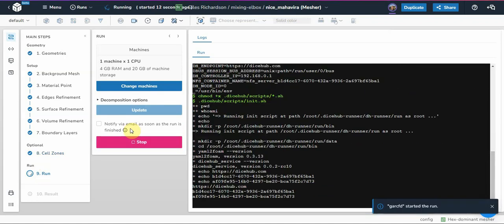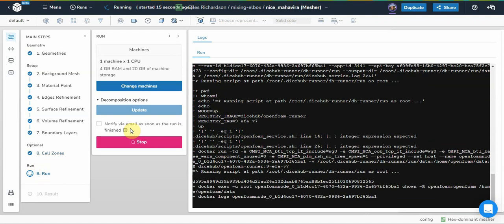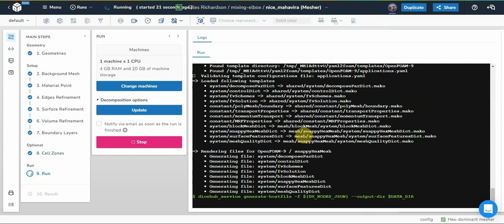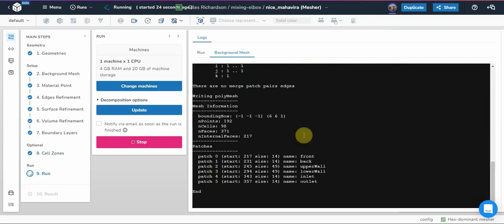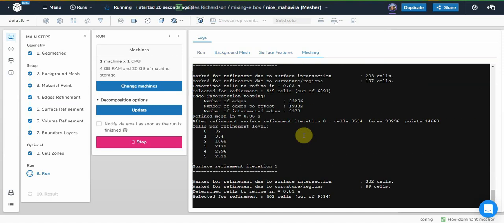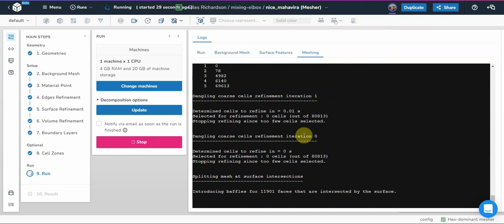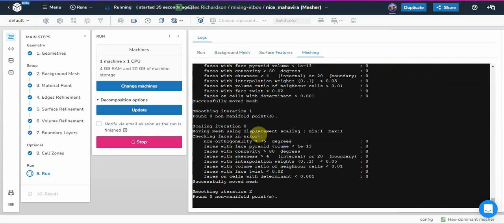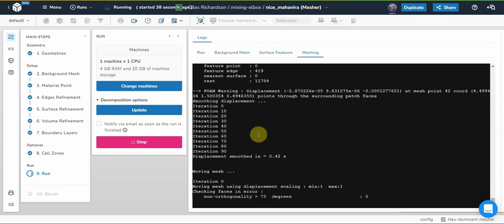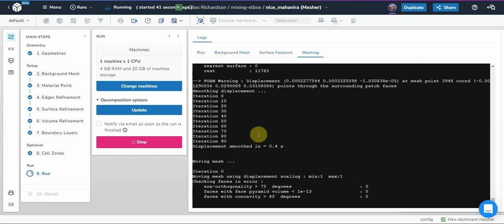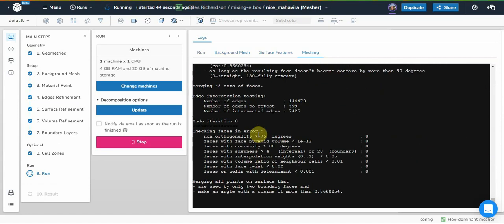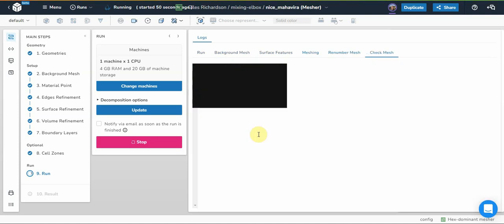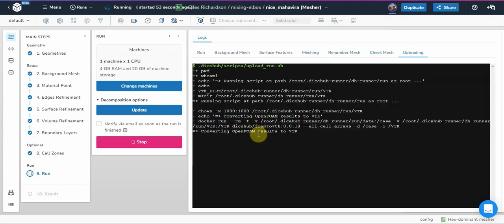Now that is running SnappyHexMesh remotely on some other machine, but I have no idea where it is. But it's in the cloud. So that's just run blockMesh and surfaceFeatures. Then it's running SnappyHexMesh. And this is the output that you normally see from SnappyHexMesh. And it seems to be running all right. So that's going through the 3 stages of meshing. That seems to have finished.